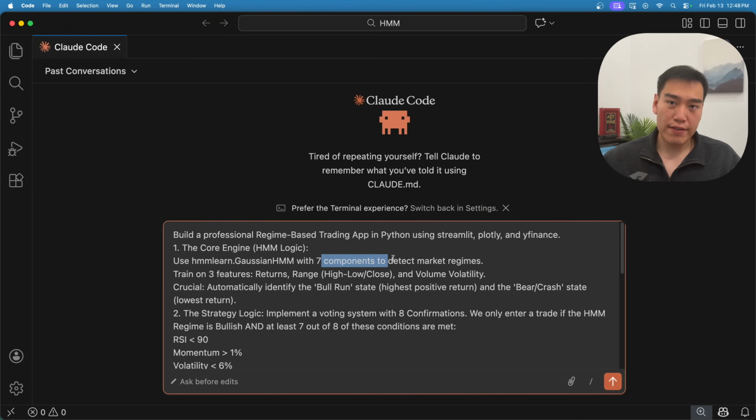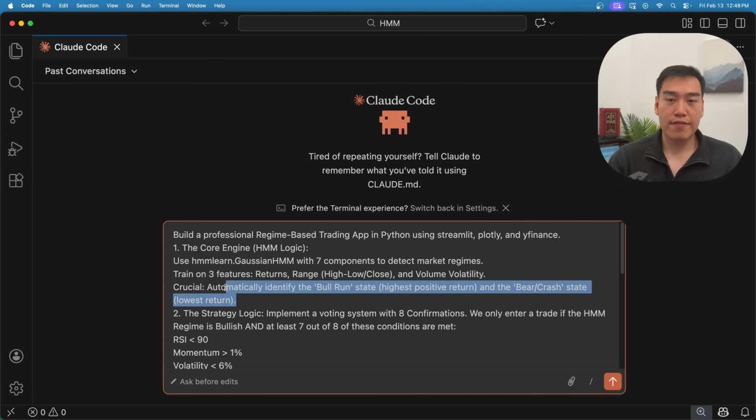And those were the 7 regimes that we saw on the chart. And once again, we have the same exact instructions here, which is train on 3 features: returns, range, and volume volatility. Then we want to automatically identify the bull run state. So this is basically going to that chart we just saw in the previous step and finding out when was the highest positive returns. Those are obviously labeled as bull run regimes. And then when the lowest returns were, and those were bear/crash regimes.